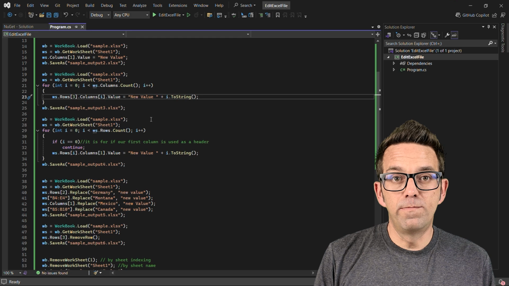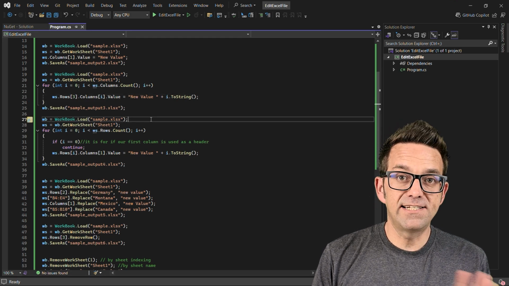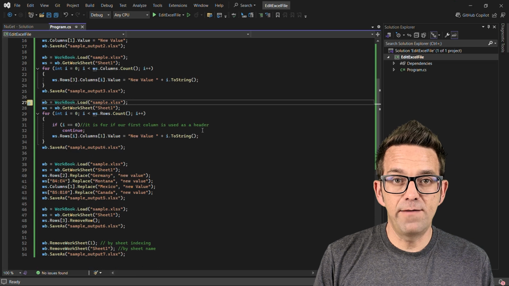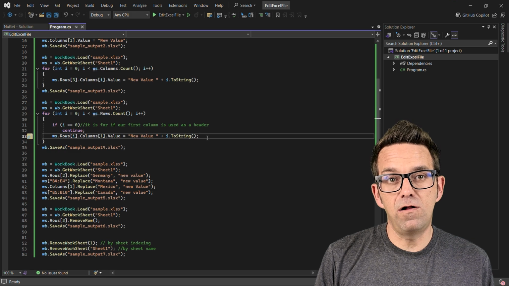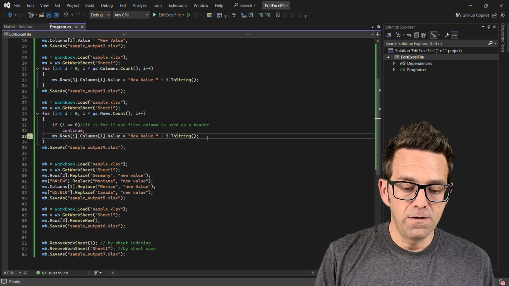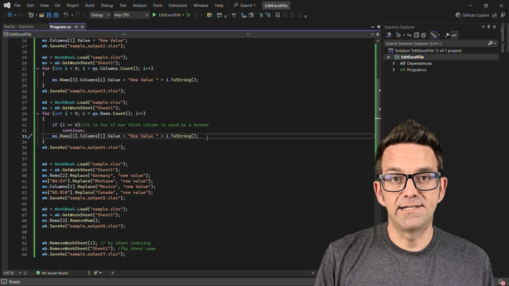Similarly, we load the workbook again and iterate through all the rows. For each cell in the second column, except for the header row, we set a dynamic value, new value, followed by the row index. This approach helps in updating a specific column across multiple rows. We then save the changes as sample output 4.xlsx.